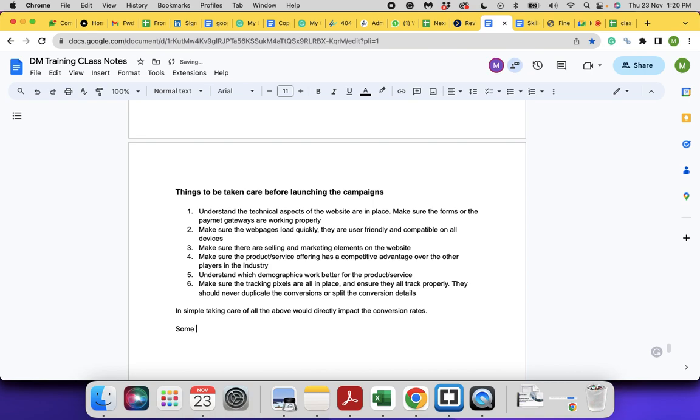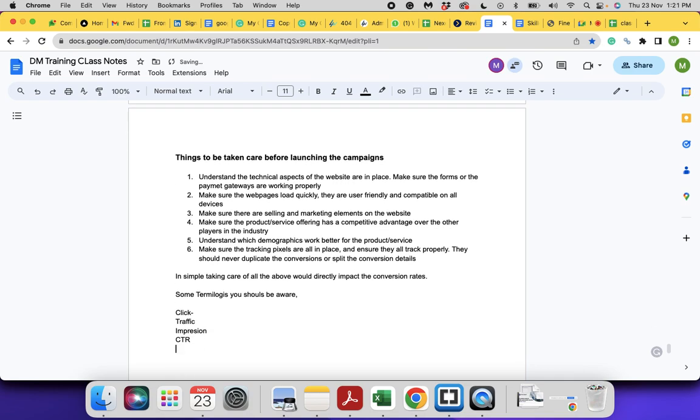Some terminologies you should be aware of. What is click, traffic, impression, CTR, conversion rate? We'll keep adding more. What is a click?